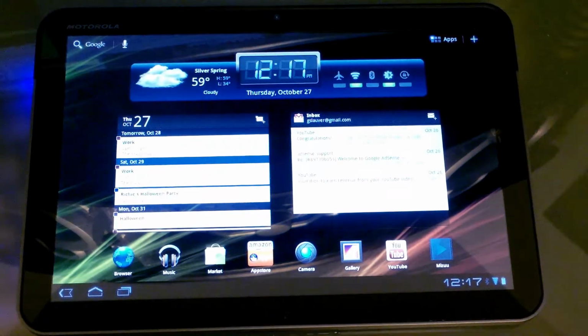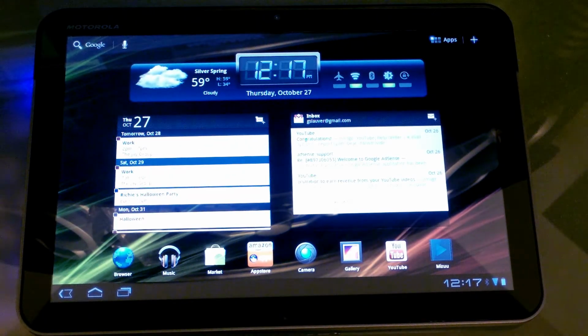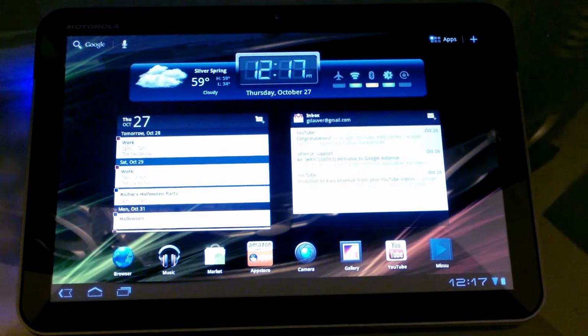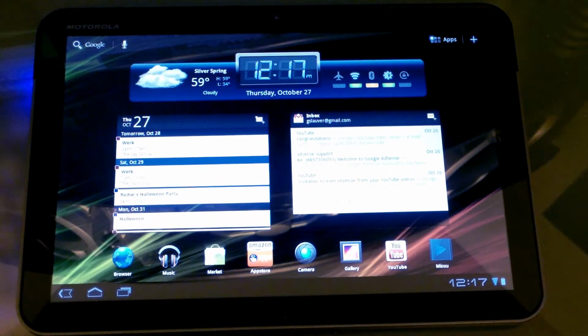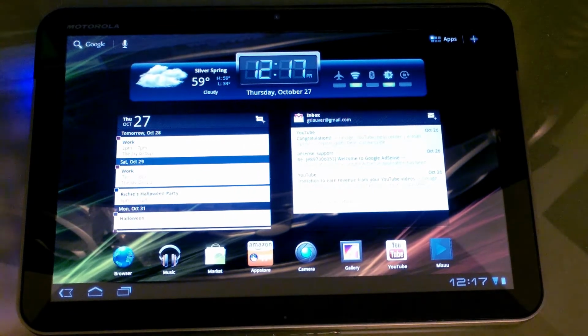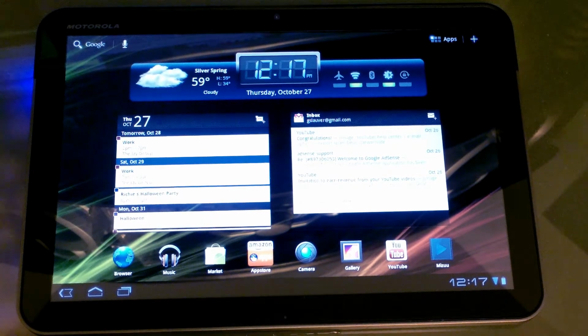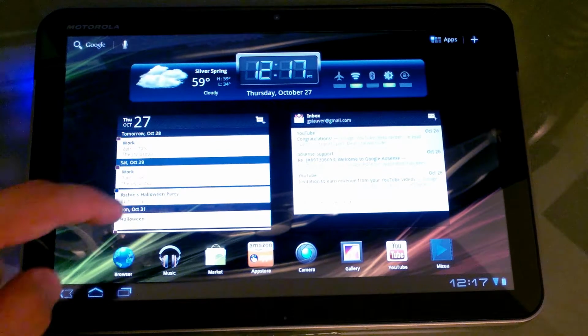As far as comparing it to other Android devices, obviously for me, Xoom comes out on top. That's why I purchased it. It is the only one with pure Google Android. It's guaranteed to get Ice Cream Sandwich. Not sure if the other ones will or not. I do not know. What else? And despite the weight, the build quality is impeccable. It's awesome. It's really nice.